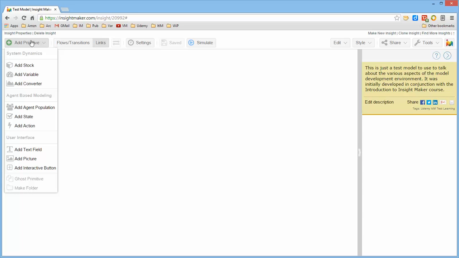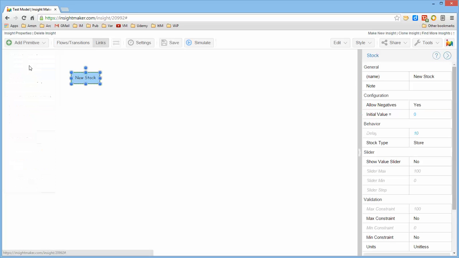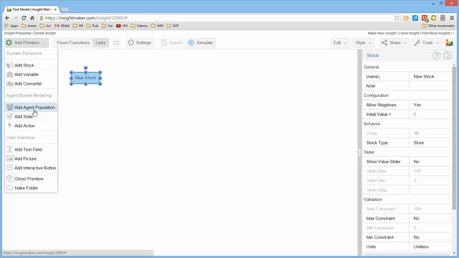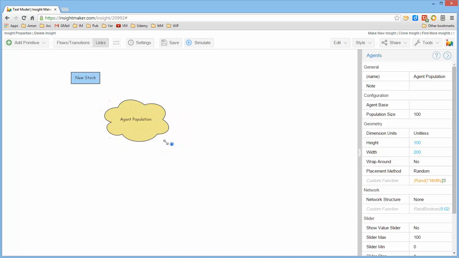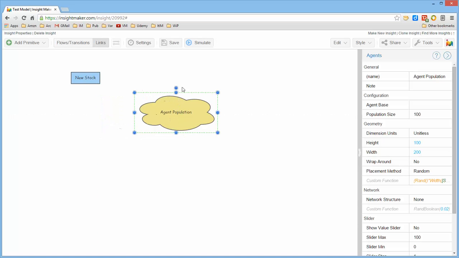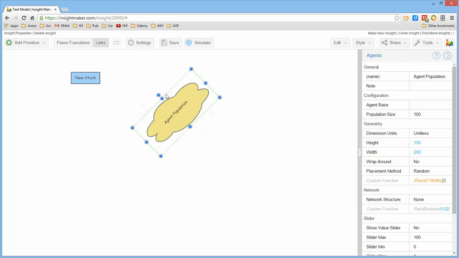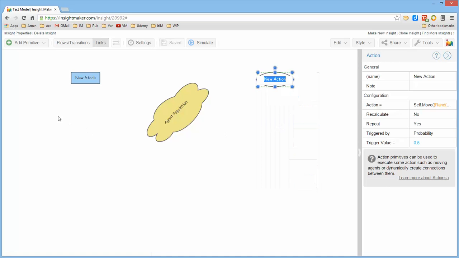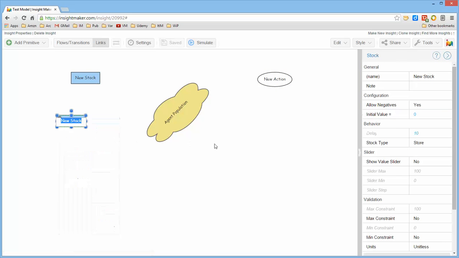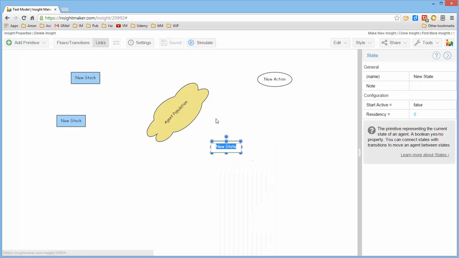The primitives are deposited on that canvas by going here and selecting them. Once you select them, you can move them, resize them, rotate them as you wish. You can also create them by doing a right click on the canvas and simply selecting it, and it will create one wherever you happen to be at the moment.